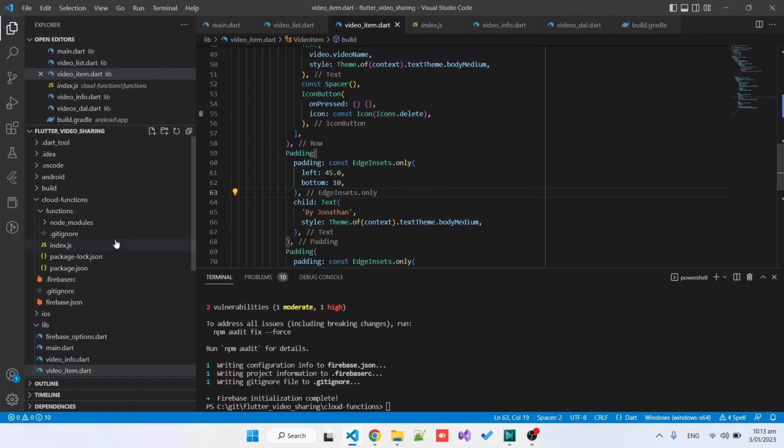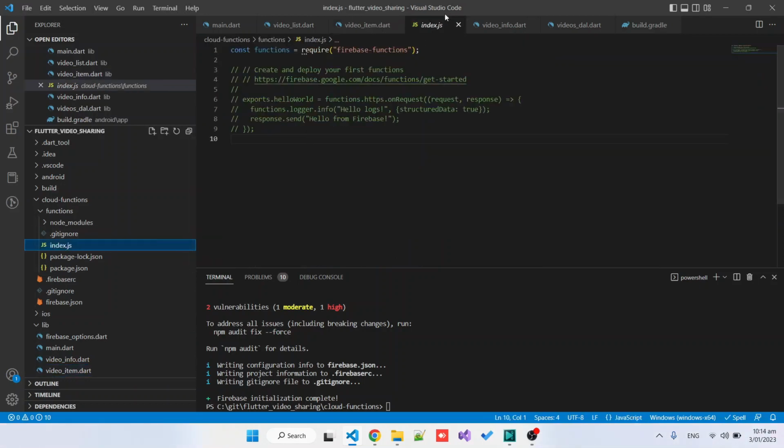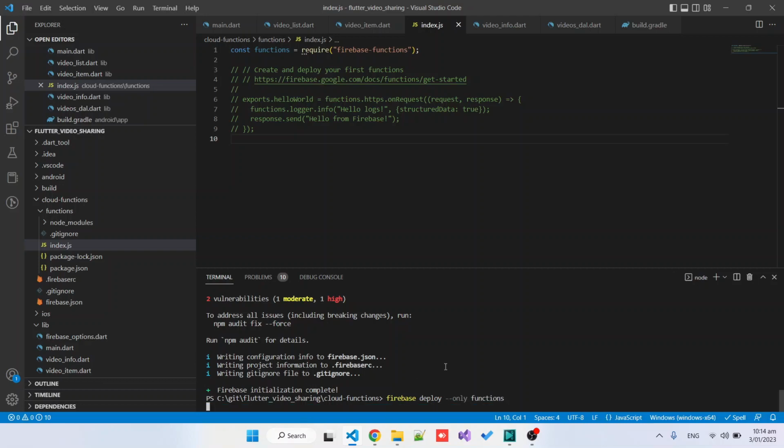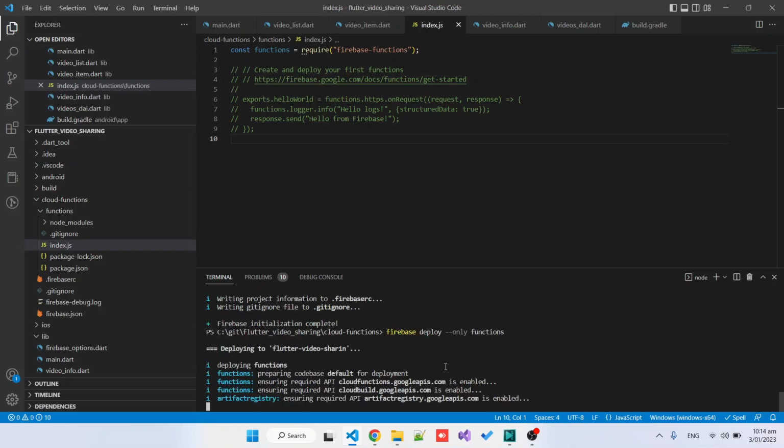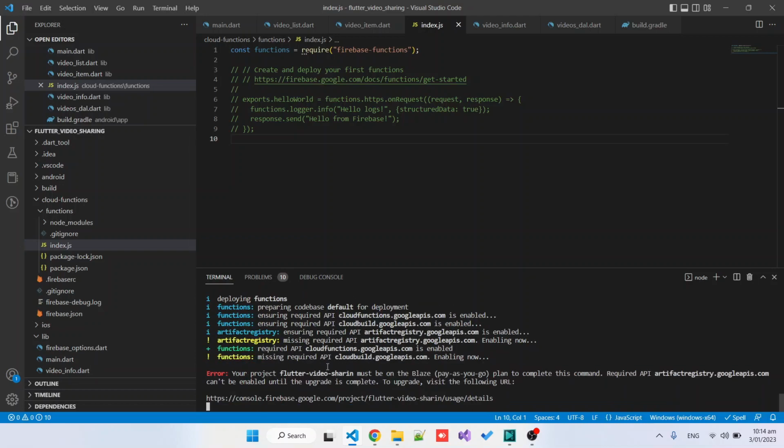And now we can check out the code of the functions that's here. So it's empty, and let's just do a test deploy to see that everything is working. Firebase deploy only functions. Now we might have to upgrade the project type. Okay, your project must be on the Blaze plan.